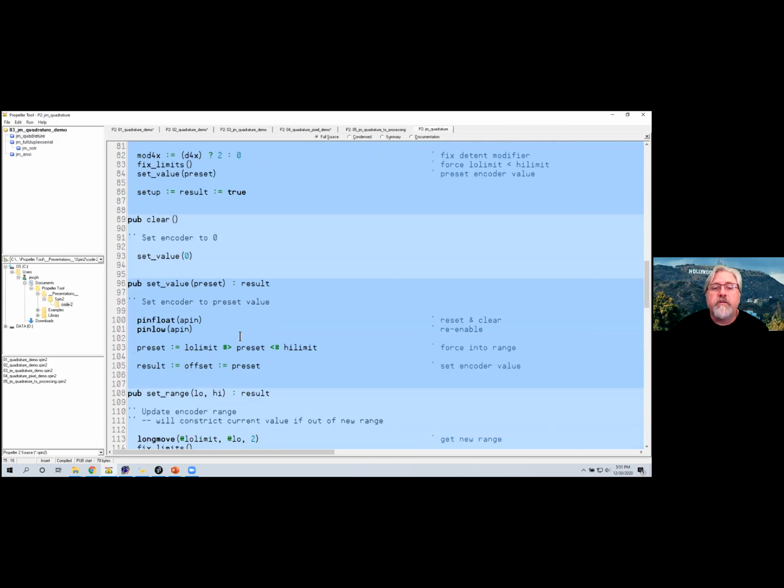So if we want to turn off that and reset the value, we can do pin float. By doing pin float of our pin, that's why we save that pin number, that resets and clears the internal value. And then we can turn it back on by doing pin low.